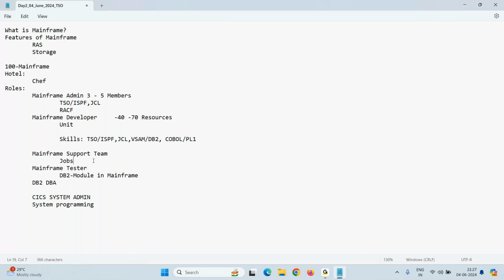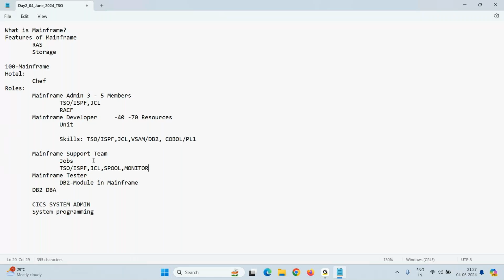As mainframe support, you should know TSO ISPF as a common skill. I told you JCL. You should know more about spool, monitoring the jobs, and scheduling tools. Here, you need not worry about scheduling tools. You write the program, and once it is working fine, you just inform the respective stakeholder. That's all. They will take care of scheduling. Here they keep monitoring the scheduling tools.